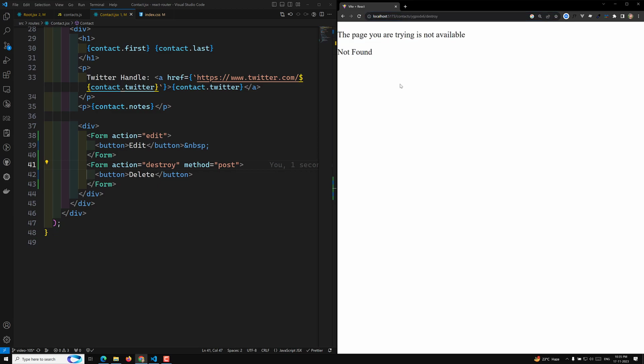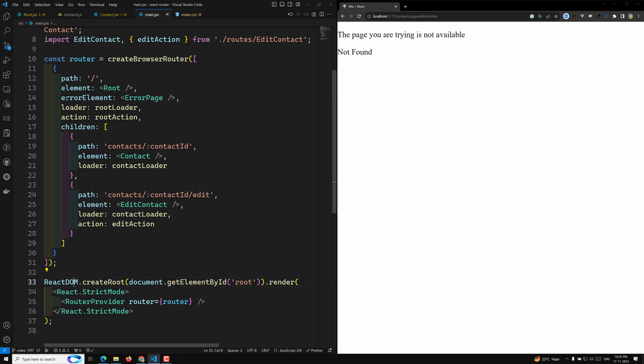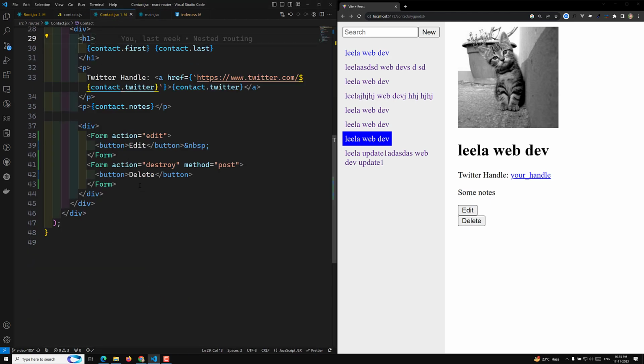This is the common error element which we have used in our main.jsx. If you try to see, this is the error element which it is trying to load, so now it is showing the error message. Now what you need to do, in order to make this delete work, is create a new route, destroy.